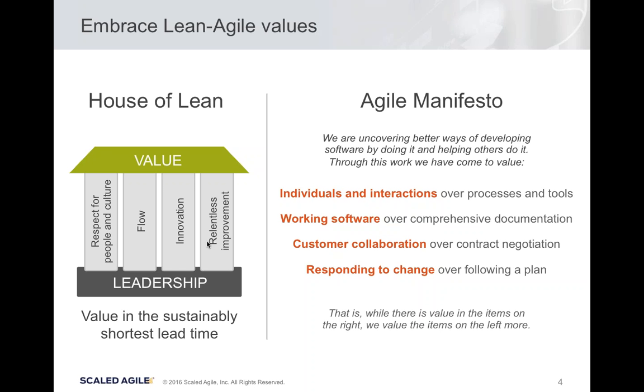So on the left side here, you see the house of lean, and the main goal is really the value here. We want to create more value for the organization and for the customer.